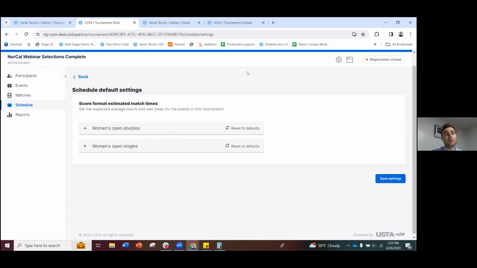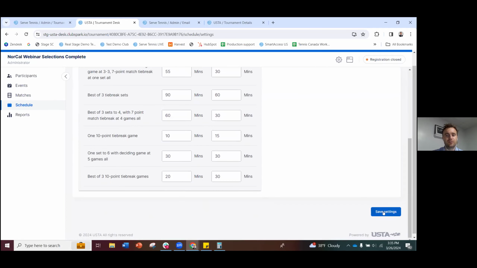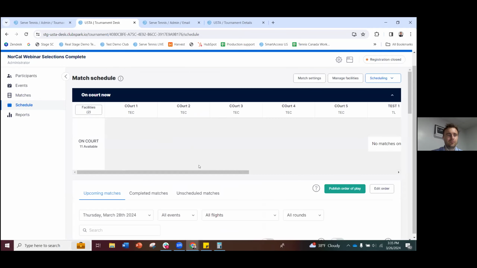Even if you don't necessarily make changes, I always encourage people to go in here and take a look at it just so you're aware of what the system will be doing. If you do make any changes, just make sure you hit save. I'll come back. So from there, we've added our courts, we've told it when we have the availability, and we've done a pre-check on times. Now we're good to go and schedule. So we're going to come to the scheduling tab right here.